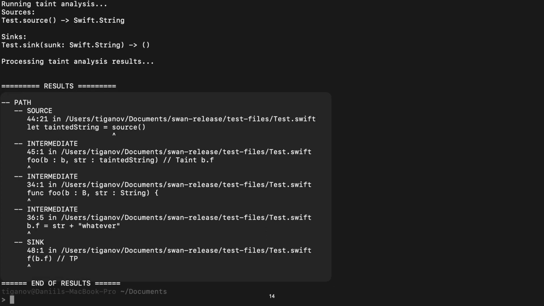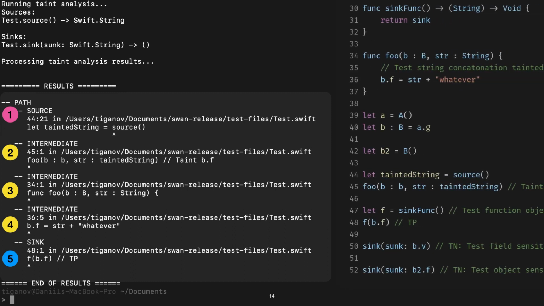It displays the path using nodes. Each path begins with a source node, can have intermediate nodes, and ends with a sink node. Each node contains source information too. I'll label these nodes so we can compare them with the code example. So let's bring in that code example.